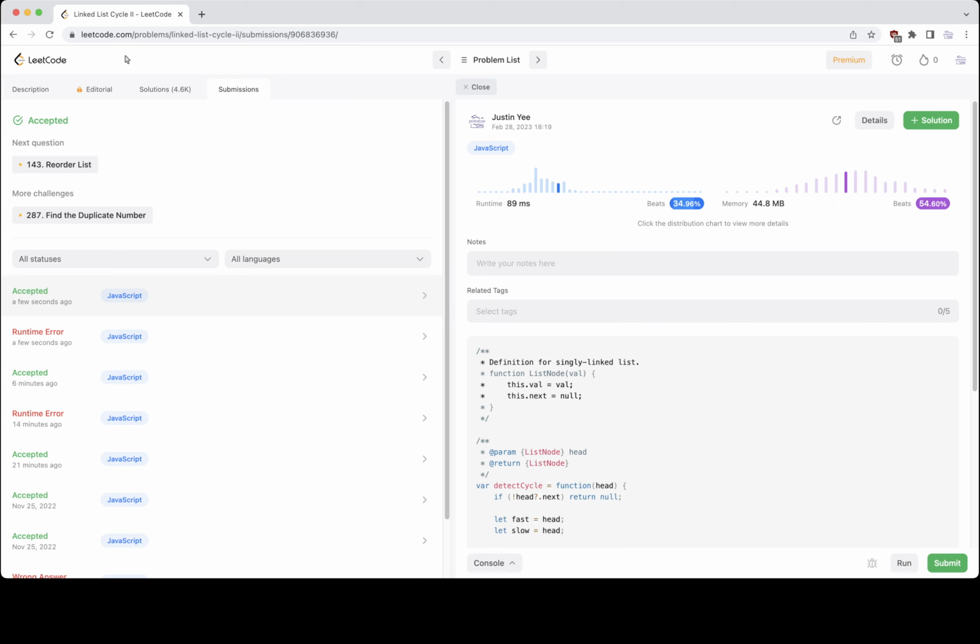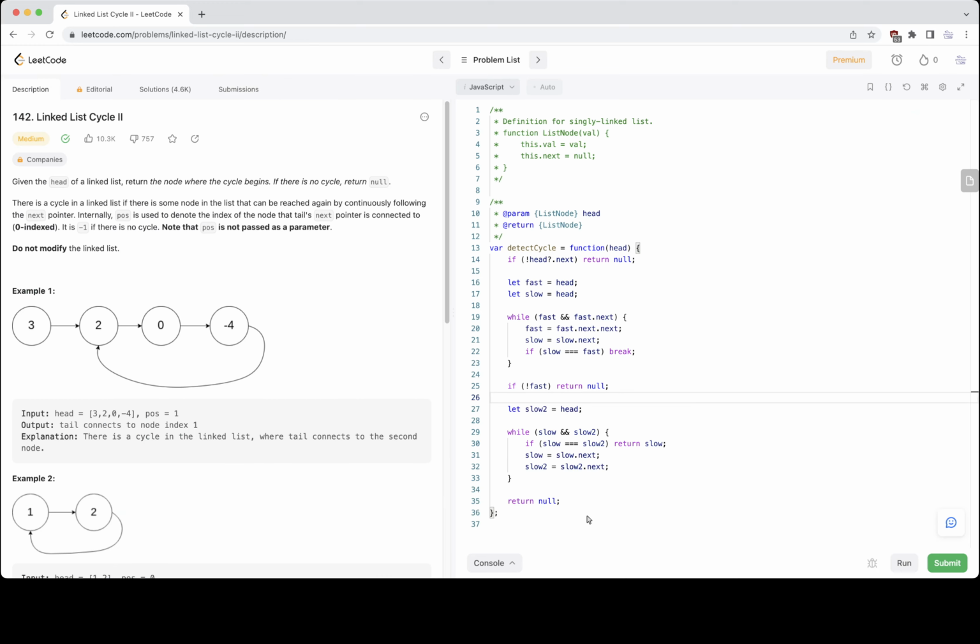Okay, so that was 2 different ways to solve this problem. The second way we'll use constant space since we've only used 3 references, and in fact we could just stick with 2. We're done with the fast pointer once we break out of this loop, so we could just reinitialize fast to the head, but I think it makes more sense to explicitly have a third variable. Okay, so this is the solution to linked list cycle 2, LeetCode question 142.